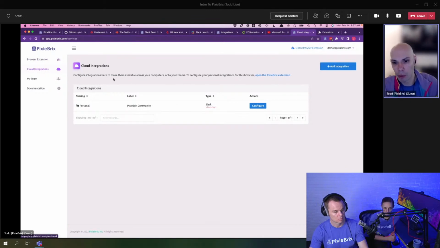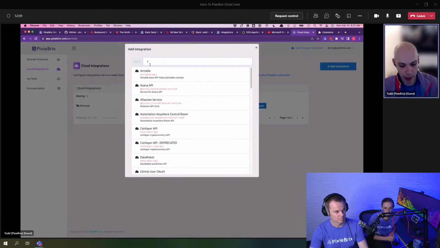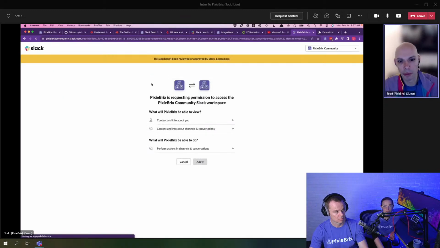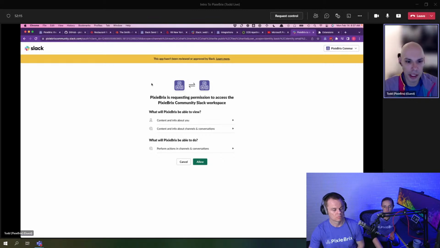flow that you're probably familiar with, where if I go and find Slack and click on Slack, it's going to take me through, okay, PixieBrix is requesting actions permission. In this case, I see a couple of logos that are very similar just because it's the same logo. What I've done is I've actually connected this to our community Slack. And that's also a place where we've set up a channel where, if you want to try this out, you can follow along. So in this case, I'll click allow.